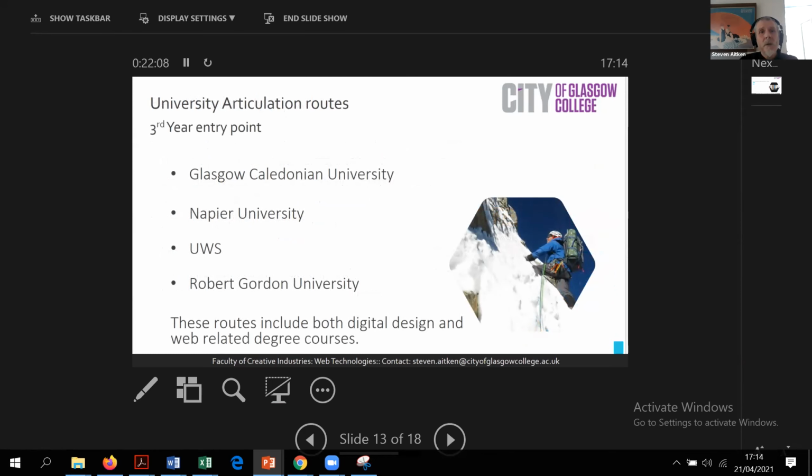These articulation routes, third year entry points for us, are Glasgow Caledonian University, Napier University, UWS and Robert Gordon University. All of these routes that we have are for both digital design and web related courses. So there is comfort, and there is an exit route from the college and an articulation route to university once you leave from the HND programmes. Our students who normally take on these programmes are normally very well suited and prepared to move and have very highly successful times at university, with many of them on their honours programme. So we feel that we're providing a good, robust set of skills for the guys to move on and be successful.